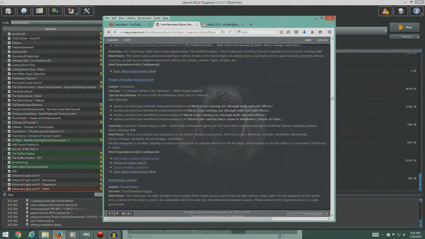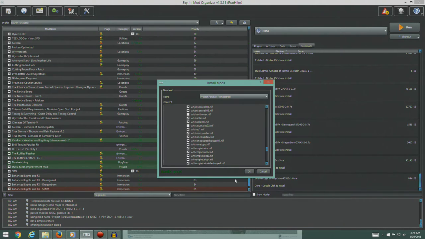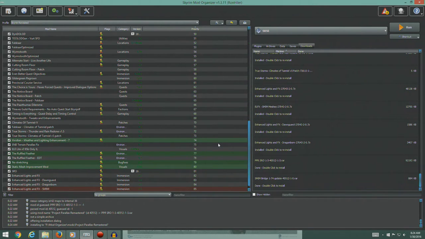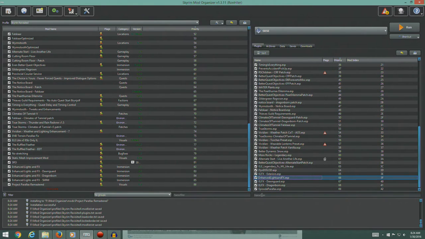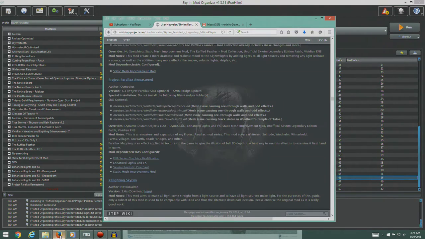Let's pull this back over. So there's the ones we just turned off. There's no other special instructions. So let's go ahead and say okay. Okay, and we'll turn that on. So there's your parallax stuff. Very nice. What else we got?